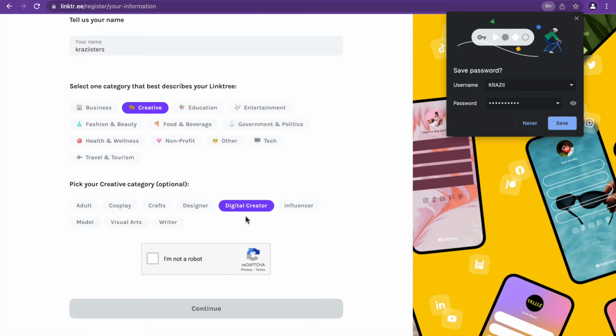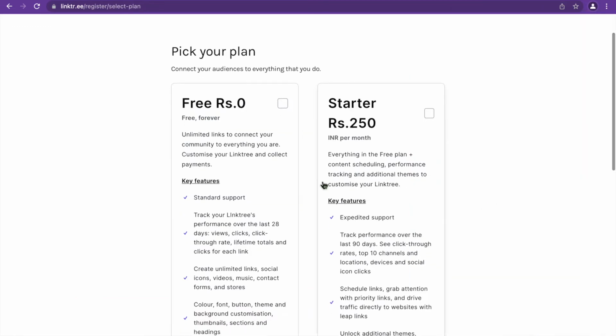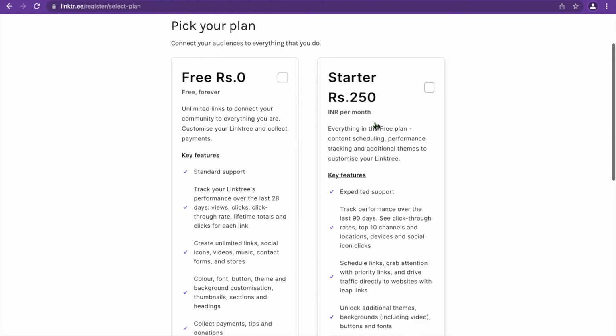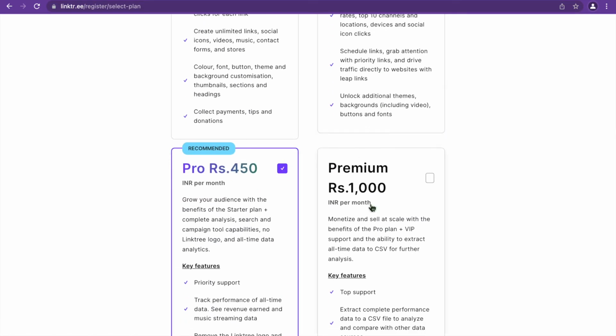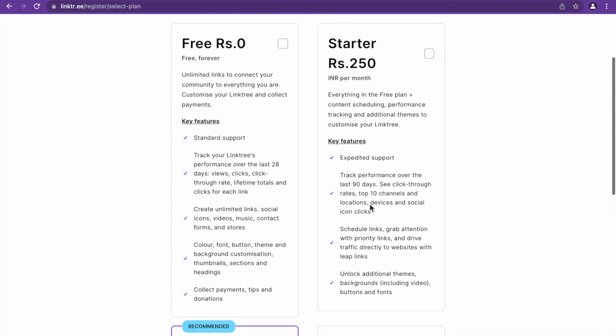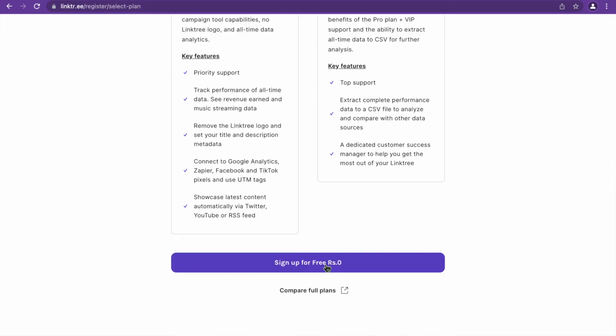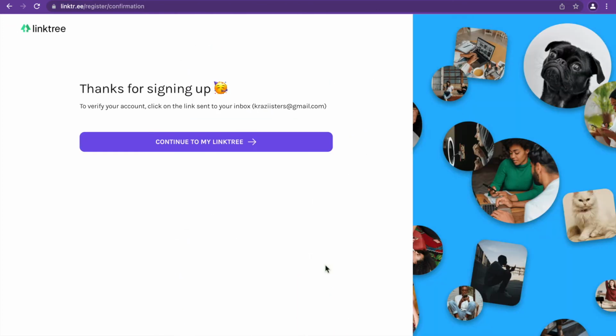Since you are not a robot, click on the checkbox and continue. Now you'll get an option to choose various plans. I am continuing with the free plan. However, you can choose any other if you want.